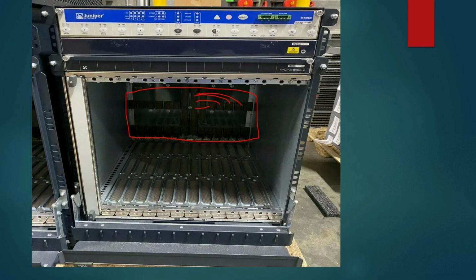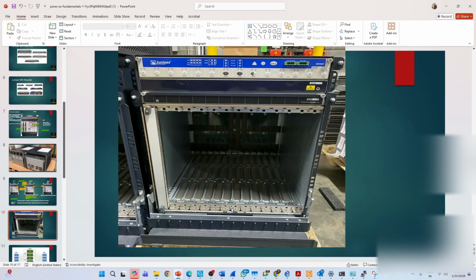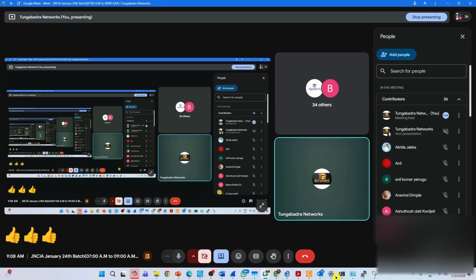My team will help you. Do not click on the Junos operating system file. People are clicking on it and trying to open it on the desktop. How will you open an operating system on the desktop? You cannot. So my team will send you all the installation process. Please follow it and install it. Thank you. That's all for today.